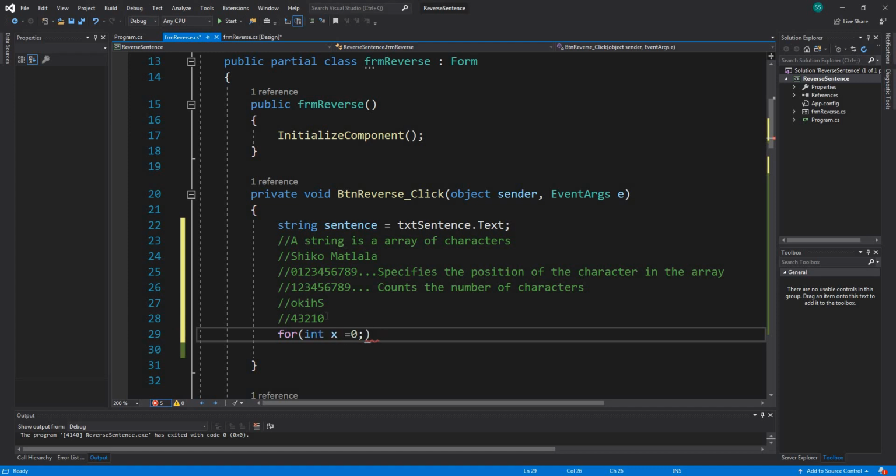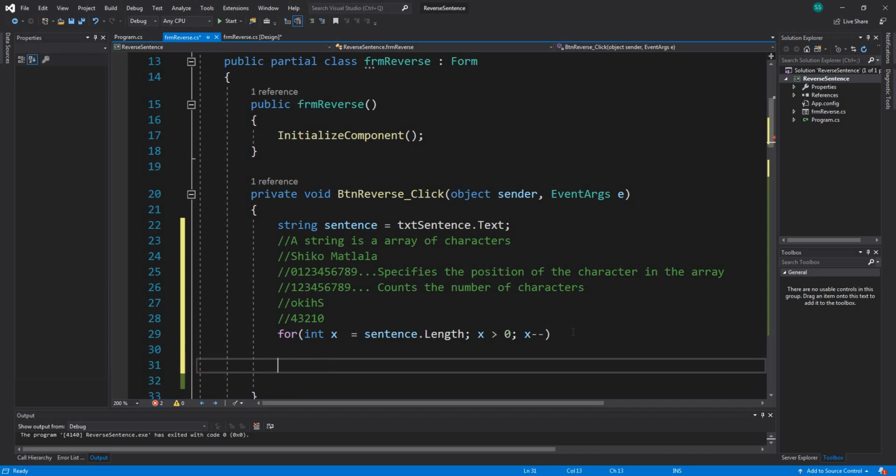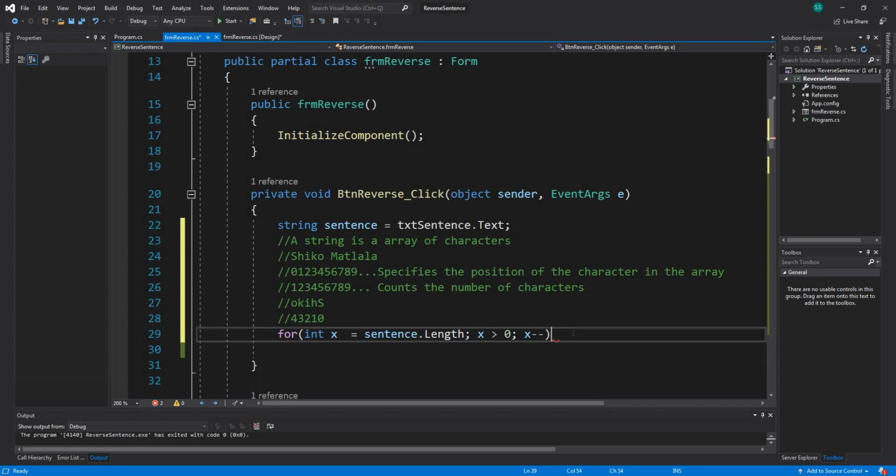For int x equals sentence dot length, and x greater than 0, x plus plus. Okay, this is wrong here. No, x minus minus rather. I don't know why I had to say x plus plus.